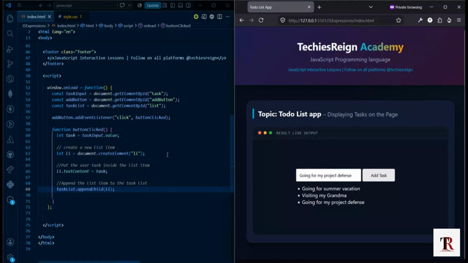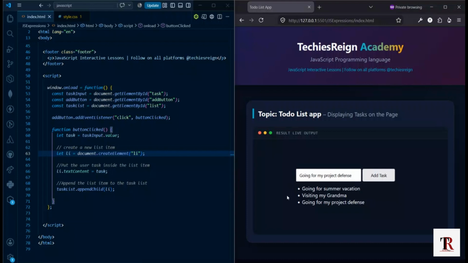So far so good. We just learned how we can display tasks on the page. If you have hundreds or thousands of tasks, you can easily add them, and they will continue to appear on the web page so that you can see what you are entering as a particular task. We have come to a significant part of our to-do list app, and in this lesson, we just learned how we can display tasks on the page.